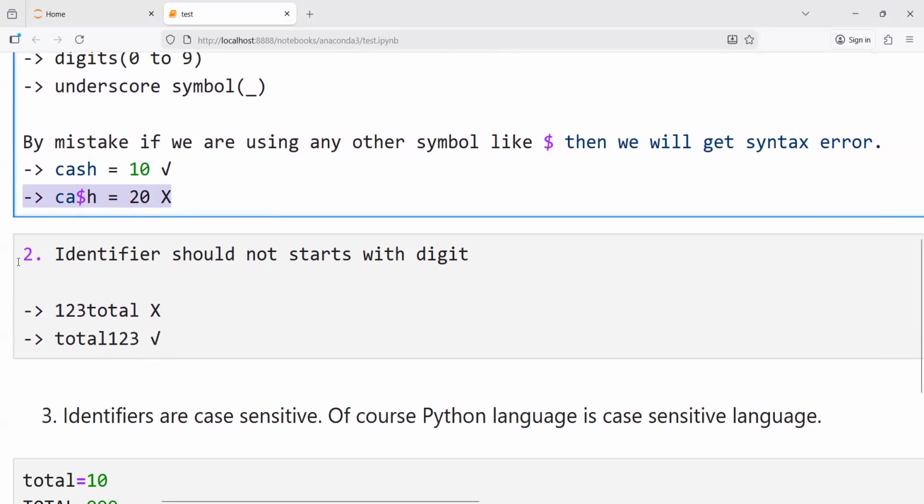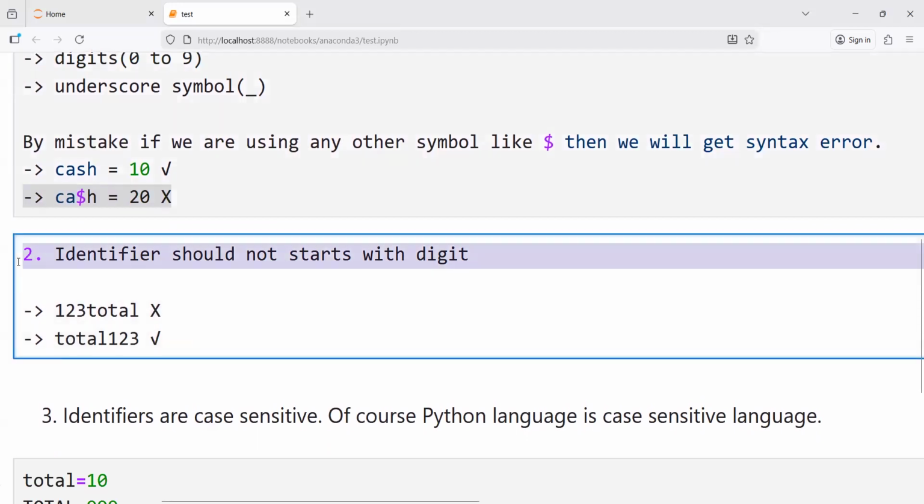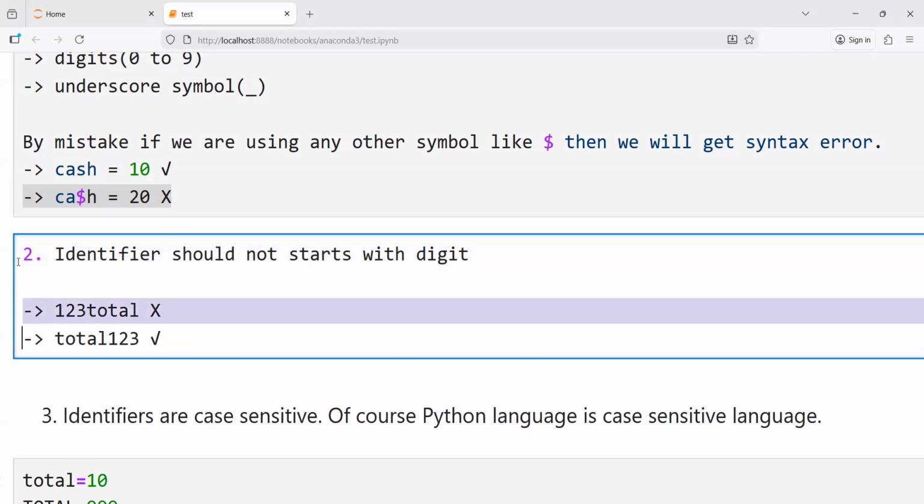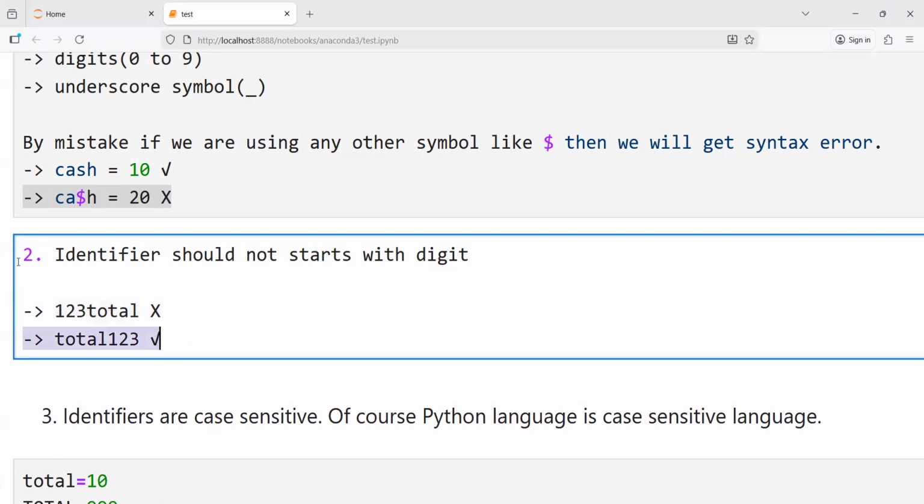Next, the second rule: an identifier should not start with a digit. 123total is not allowed, since it starts with digits. total123 is a valid identifier.